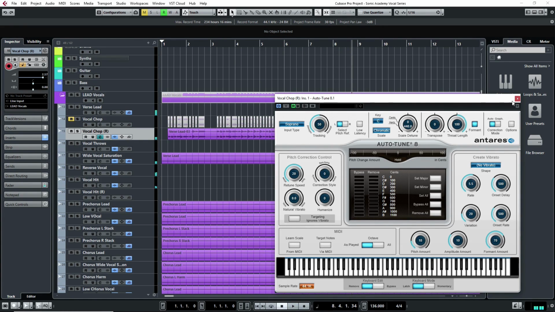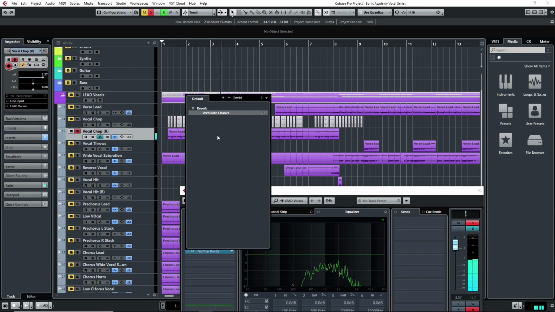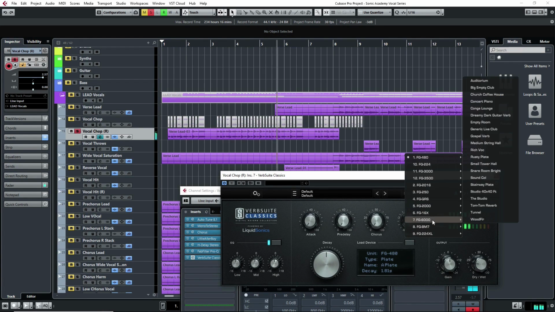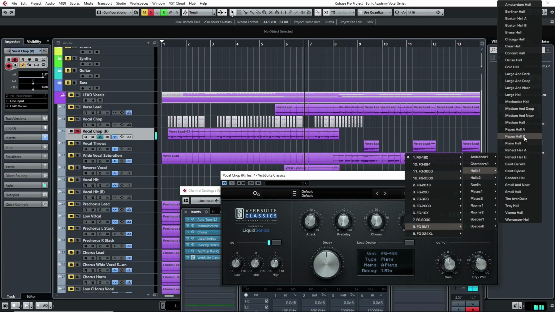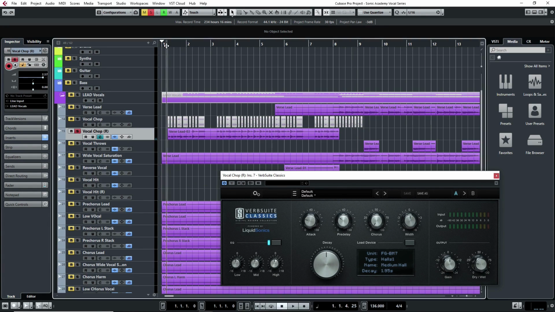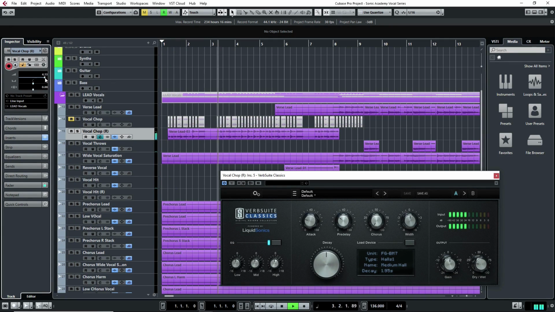Cool, so that's kind of dope. So now we've got, let's add a hall. So I'm gonna add a hall to kind of give this some space and give this some depth. So I don't want that chop to be just super, super dry. It sounds kind of awkward to me.